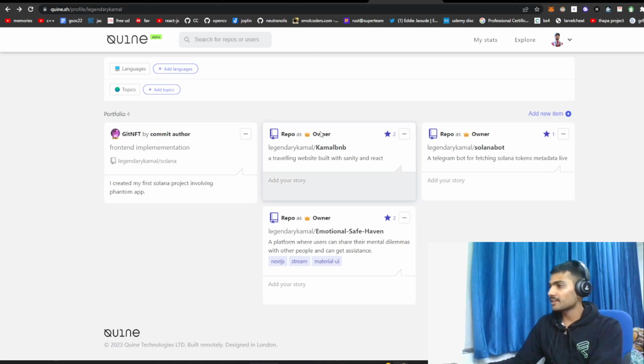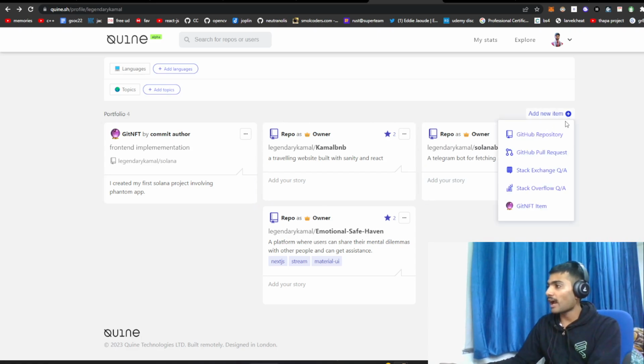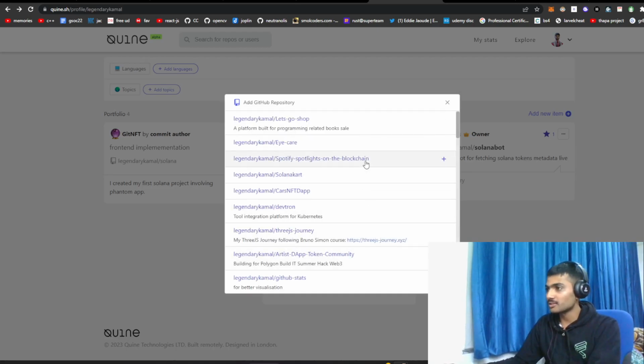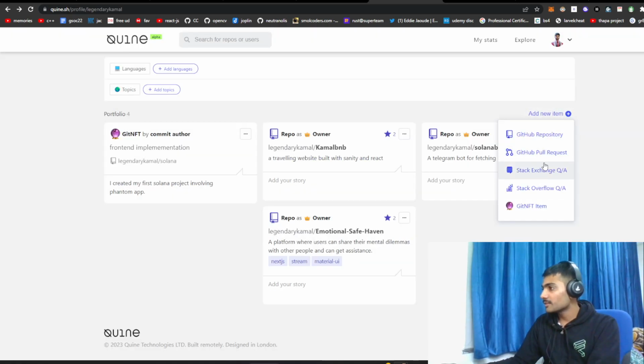For example, I have kept 3 of my repos here, one of which is Solana bot. So it was related to Solana. You can also add by going here, add new item, GitHub repos. So here you can give your links to the GitHub repos, and it will automatically fetch and add it. So this was about it.